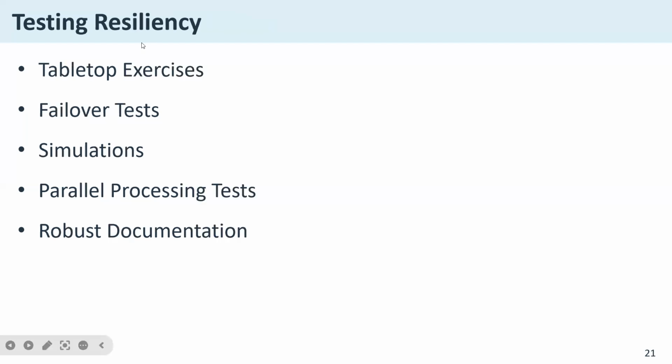You need to also test your resilience. So that's where tabletop exercise comes in. Here you do some playbooks. You say, okay, let's assume we have an attack now. It's just like when you do fire drills.